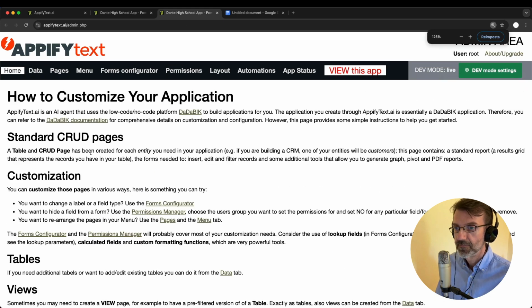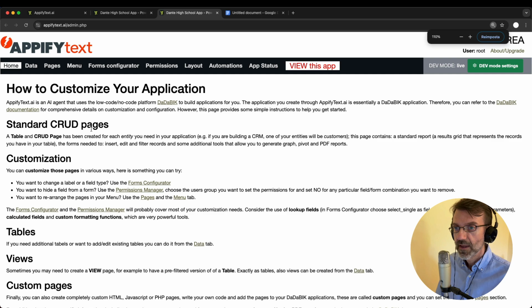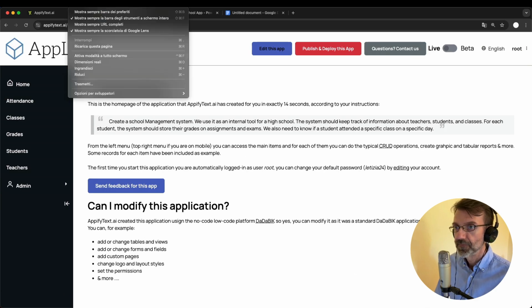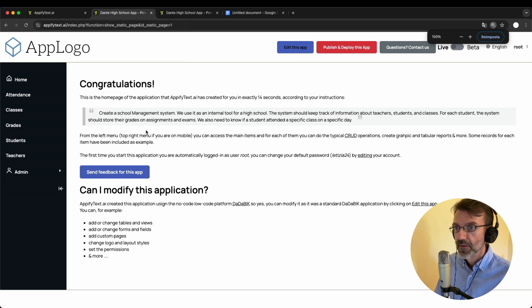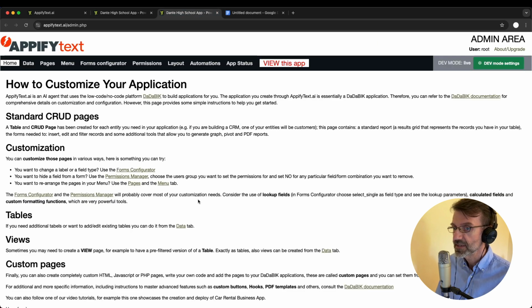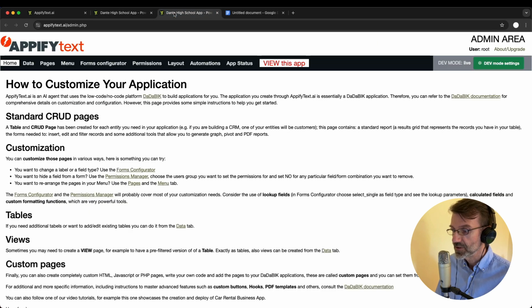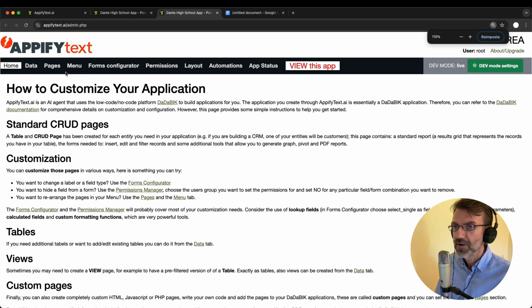Let me make it bigger, maybe like this. So this is a completely different side of the application. This is what normal final users see. So the application itself, this is something that only admin users see. And here you can modify, customize the application, the admin area. What you can do exactly?